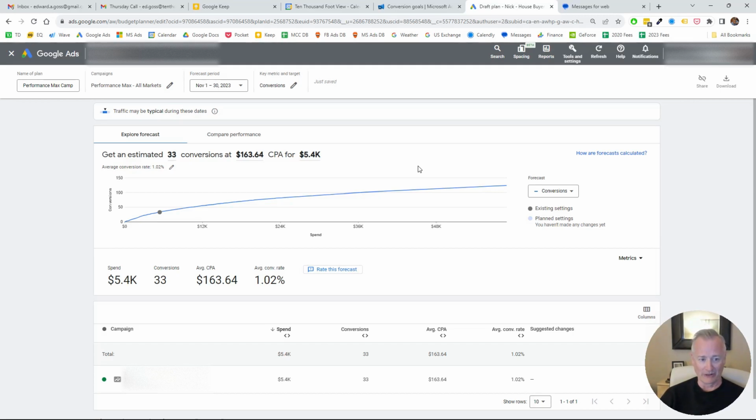It's not just simply, oh, if you spend this much this month, you're going to get X, and then next month you're going to get Y. More goes into it than that. But anyway, we can see here that the projection is 33 conversions at 164 bucks, and here's the ad spend.